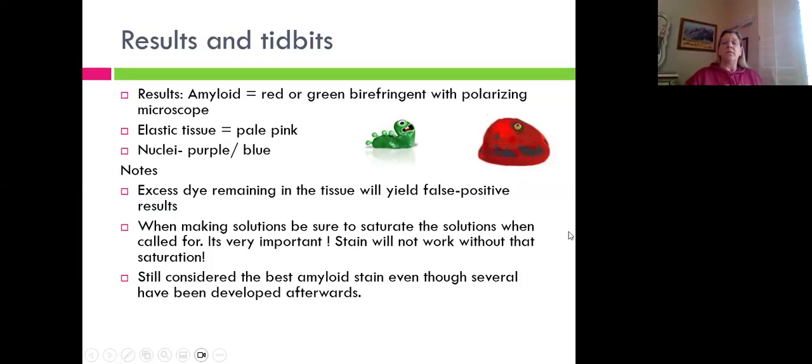Now, even though we have other amyloid stains that have been developed, Congo red was the first one developed. Even though we have other amyloid stains that have been developed since then, we still consider our Congo red the go-to, the most reliable special stain.